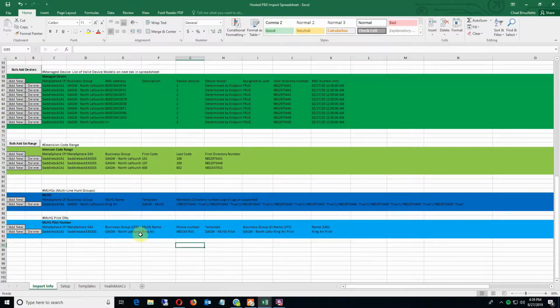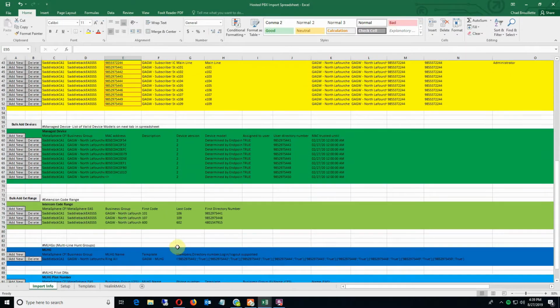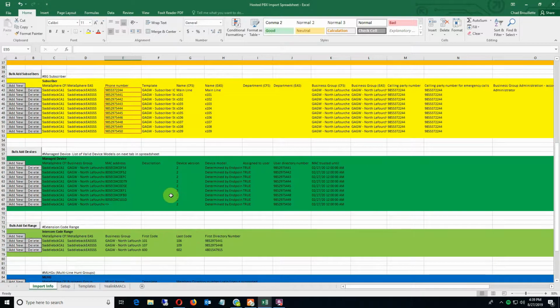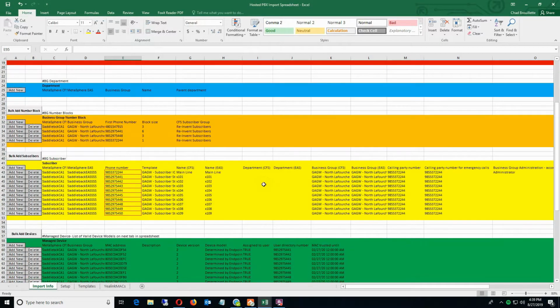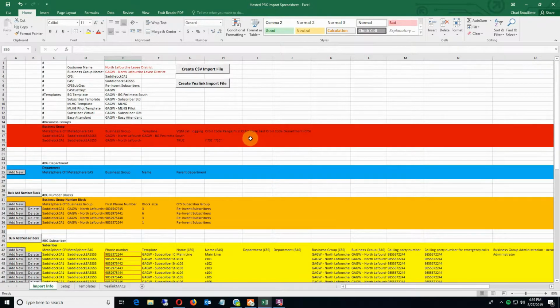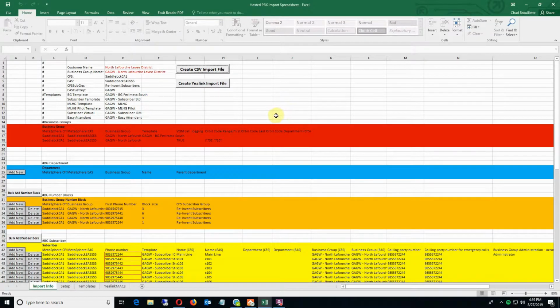And that is pretty much all that we will need to do in order to create the import spreadsheet with the system here. So once we have all the information ready to go, we'll come all the way back up to the top of the spreadsheet, and we have our two buttons here to create our import files. First one is to create the CSV import file. This is what we are going to use to upload into the Metaswitch. So click on that. It's going to flash the screen for a little bit.